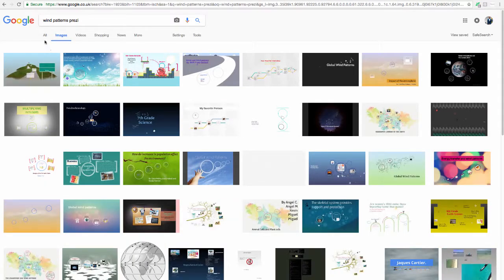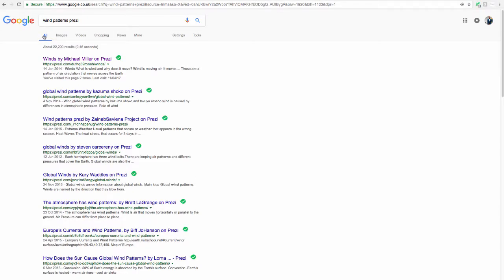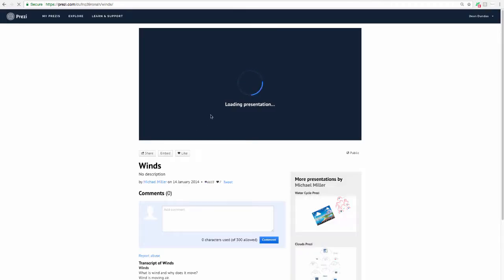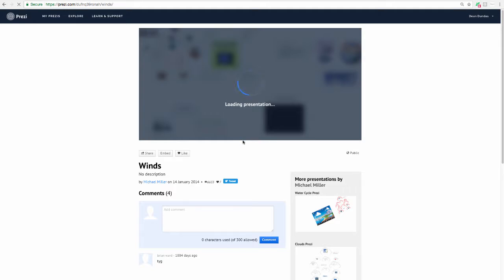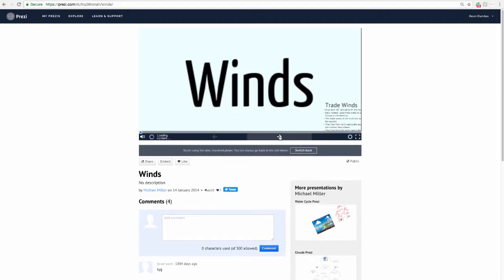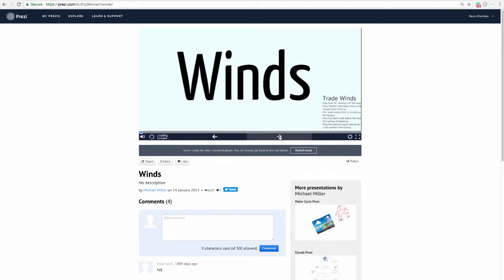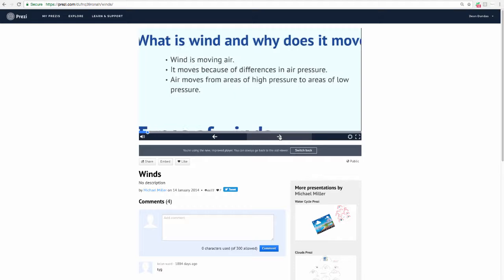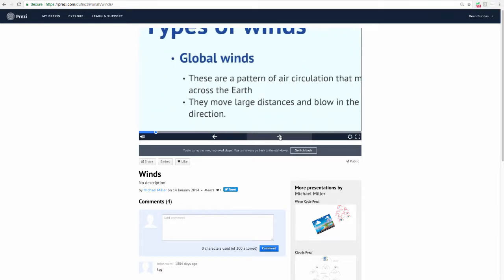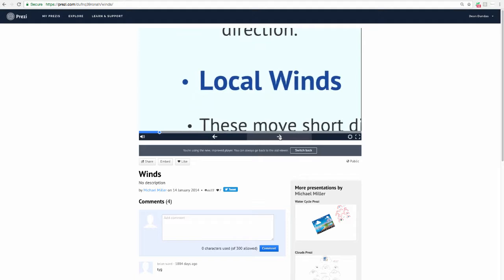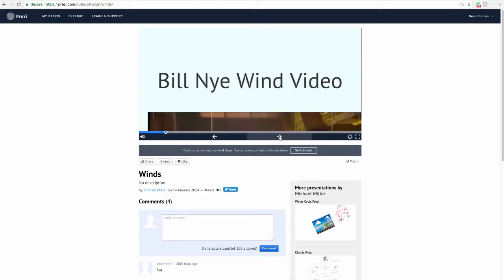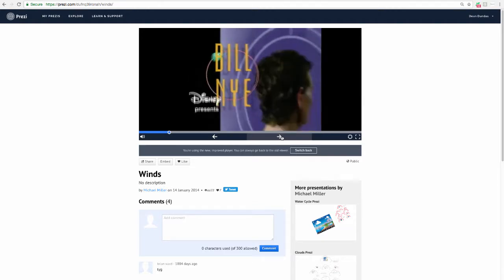This will bring up, once we go to all, not images, all, the most popular presentations on Prezi. If we click on this one, it'll open up for us, loading presentation. And as you see here, it takes a little moment to load. And once it's loaded, it gives us a little bit of dynamism like this. You can move around: types of winds, global winds, local winds. And this individual has already created a little video for us to watch, or inserted a video.